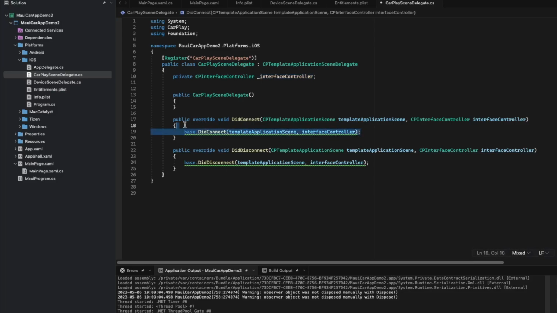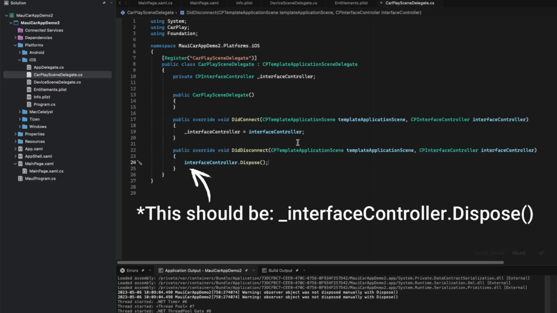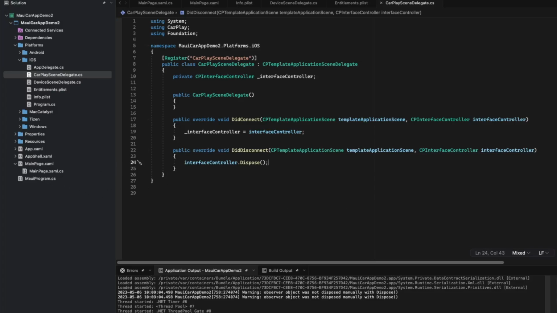And then in the didConnect class, we just want to assign it. And in the didDisconnect, we want to dispose it. Okay, great. We're making really good progress, but if you try and launch the app at this point, it will crash because we're not setting a root template yet.